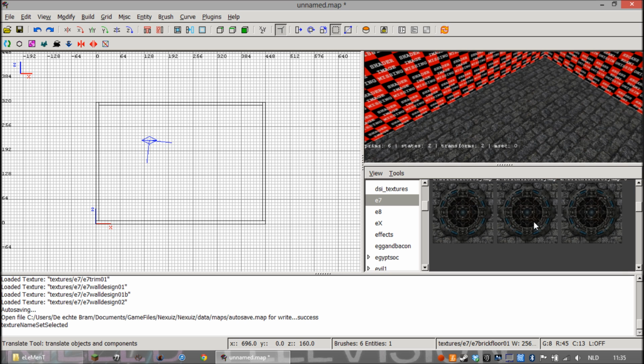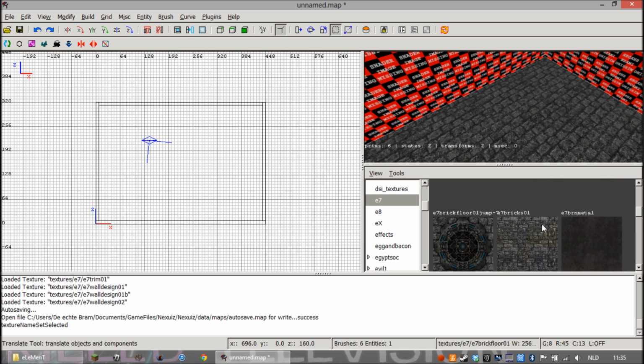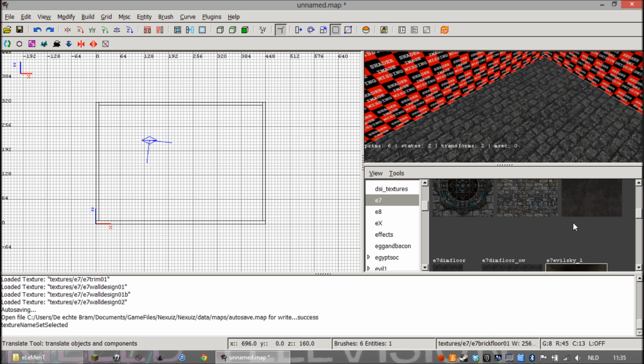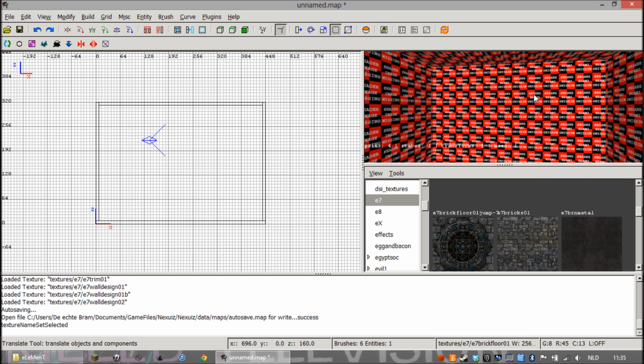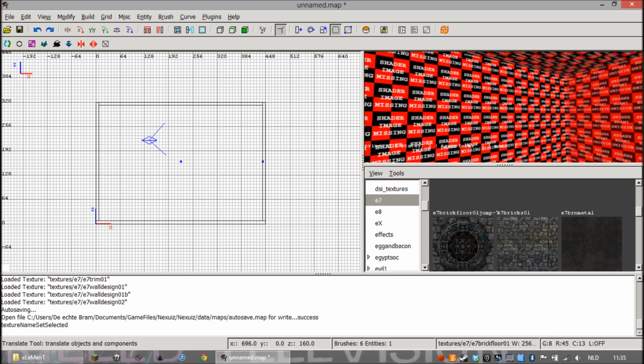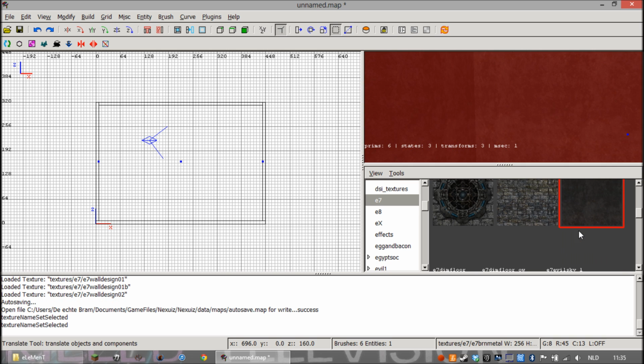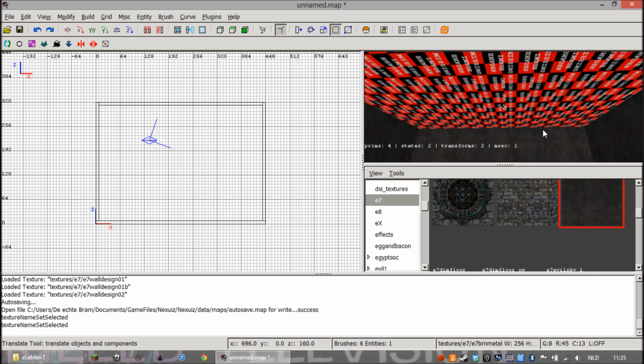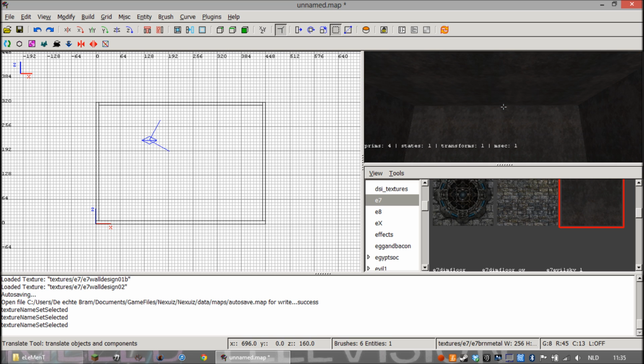Now we also need walls. I have no idea if there are any walls in here. Yeah, let's just use this one, some metal. Shift Control click, and boom, we have walls. I'll just put it in here as well. So there we go. Now we need to spawn.